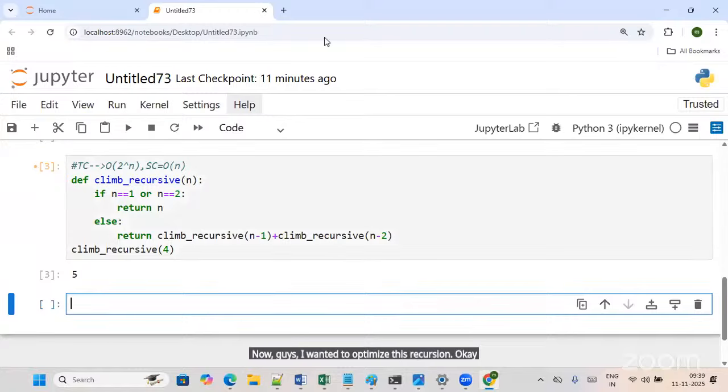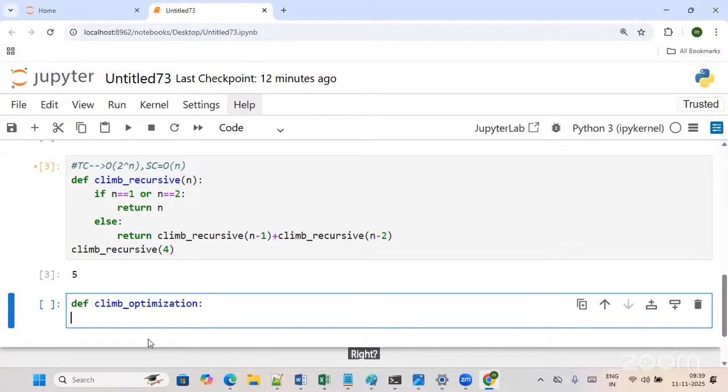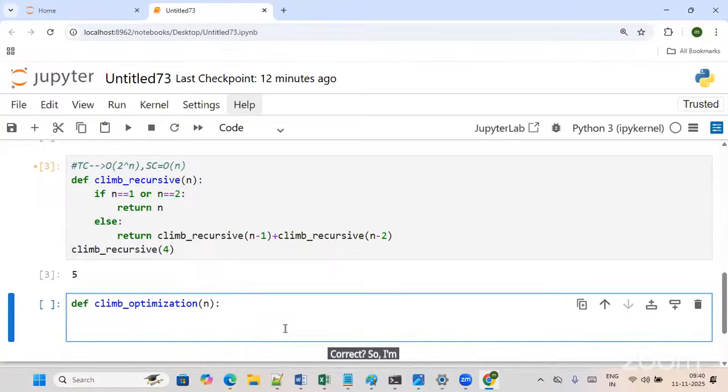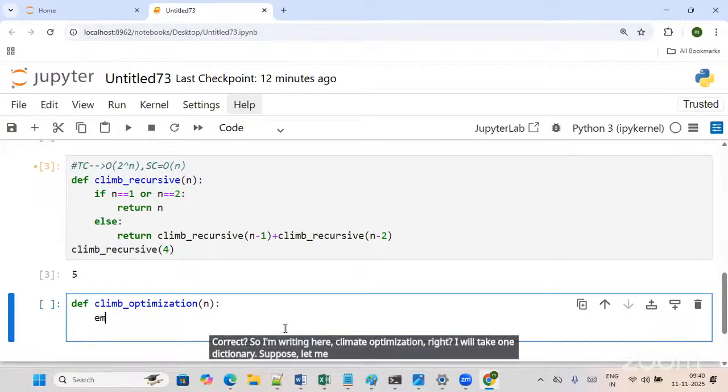Okay. So we know that to optimize the recursion, what we need to do? We need to just avoid the recomputation of overlapping subproblems, right? So what I will do, I will take a simple def climb optimize. Just understand, guys, I'm just using an extra thing, which is a dictionary, right? But I wanted to write these things by optimizing the recursion. That's the only intention here. Correct? So I'm writing here climb optimization, right? I will take one dictionary. Suppose let me take memoization, right?